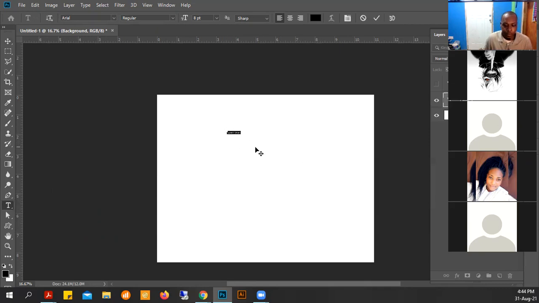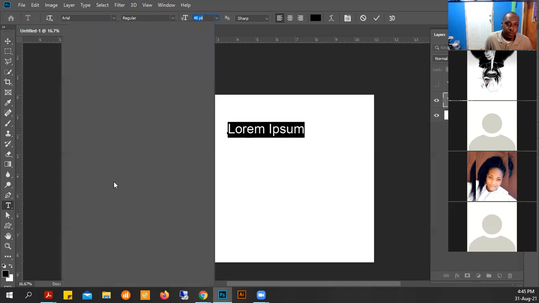So if I click with the type tool, what's going to happen is in CC 2019, you're going to have dummy text inserted, right? Lorem ipsum. It shows you what your current font settings looks like, so you can adjust it as needed. Let's do some quick adjustments.